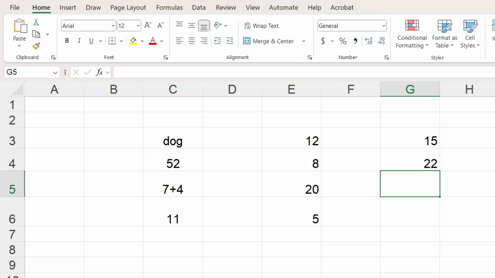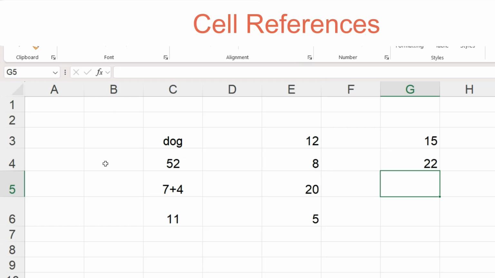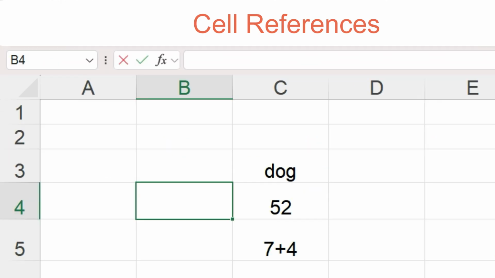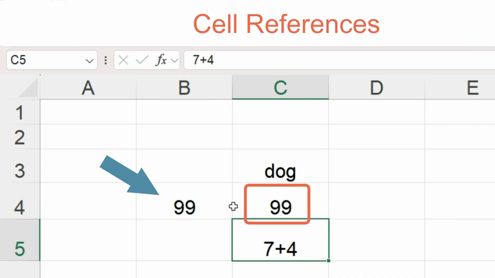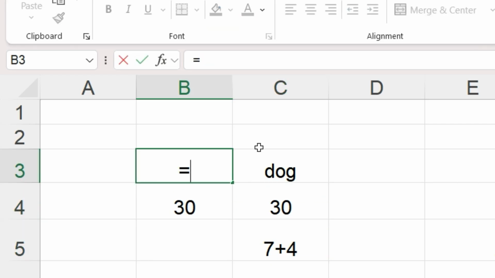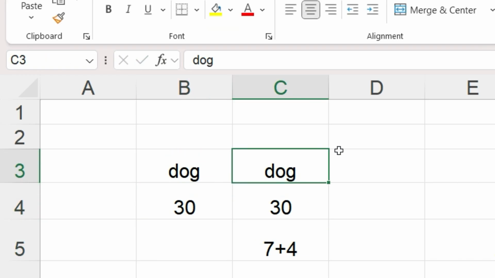We can also write a formula using a cell reference, and this is what makes formulas powerful. If we look at this number, 52, it is in the cell C4. We can use this cell reference in a formula. Type equals C4. Now whatever value is in this cell appears here. We can also type the equal sign and then click on the cell to insert that cell reference.